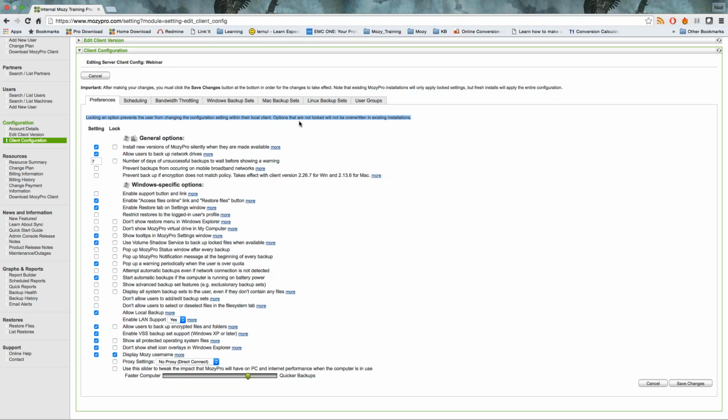Basically, what that means is that if I set up a client configuration and push it out to my users, when a new user installs the software, they'll pull down this client configuration, and whatever I've decided that they should back up will be pushed to them. If I then make a change to this client configuration here online, those changes will not be pushed to the user unless, when I was selecting the setting, I also locked the option.